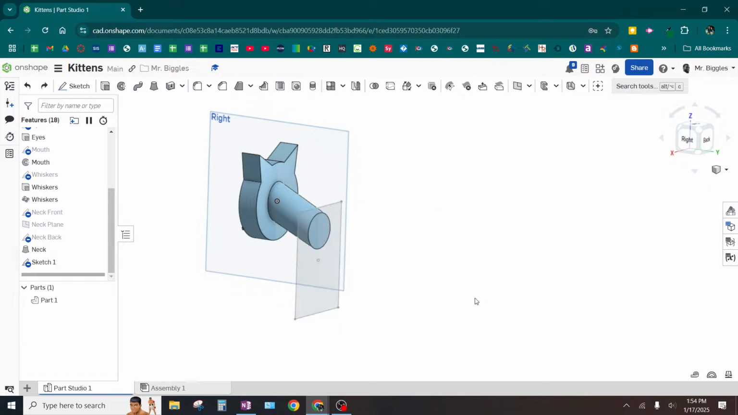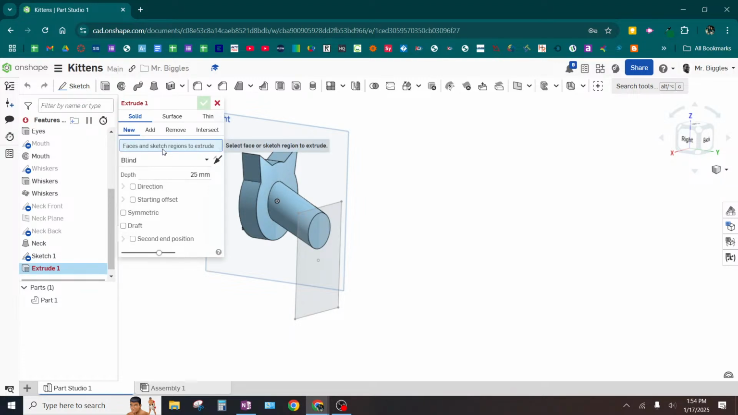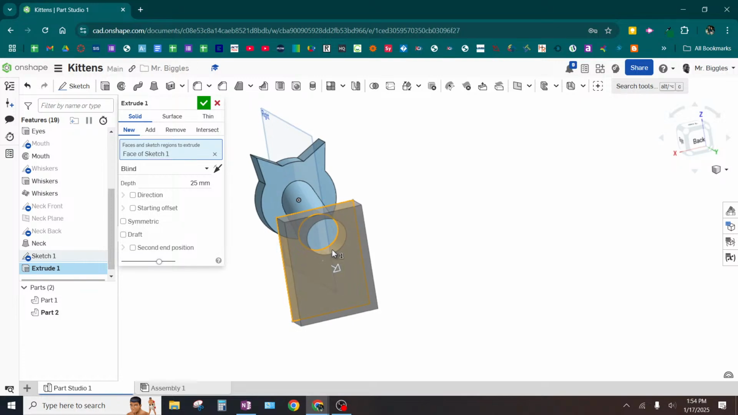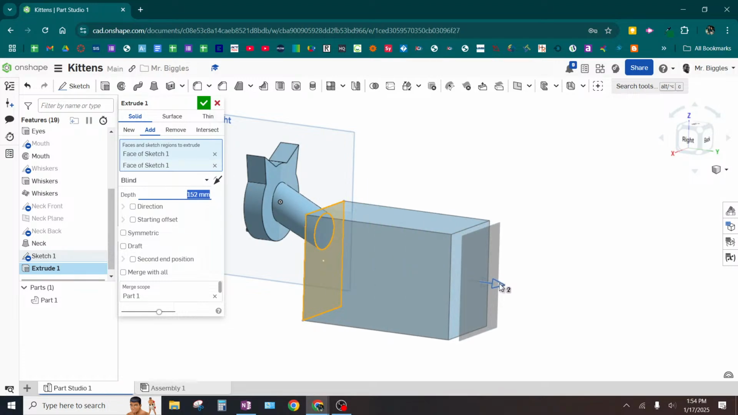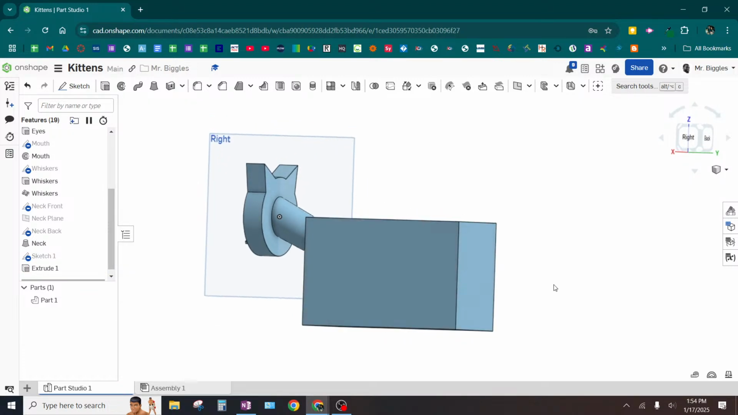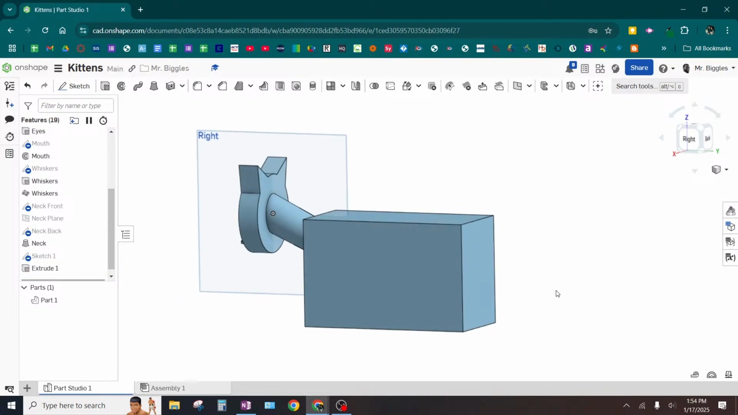But as a little reminder, when you're doing an extrusion, here's the extrusion feature. You click on it. It prompts you to choose what shapes you want to extrude. And then you can choose the distance you extrude by either typing a number in here for the depth, or you can grab this arrow and drag it for whatever length you want. And now I have a cat body at least.